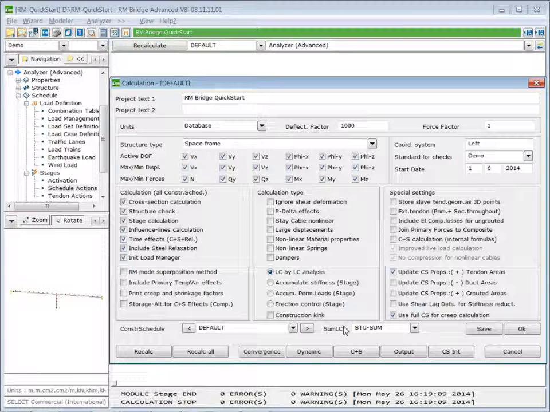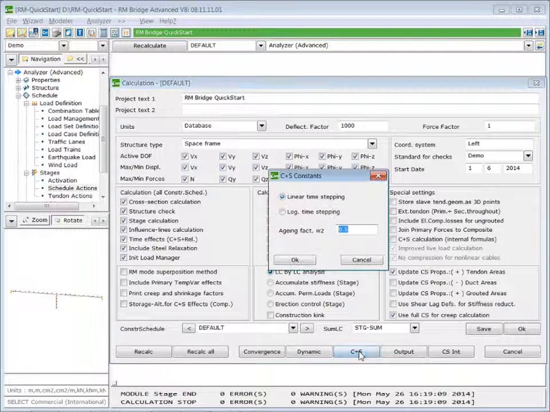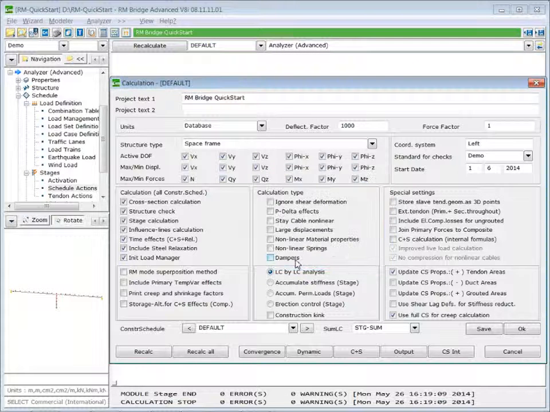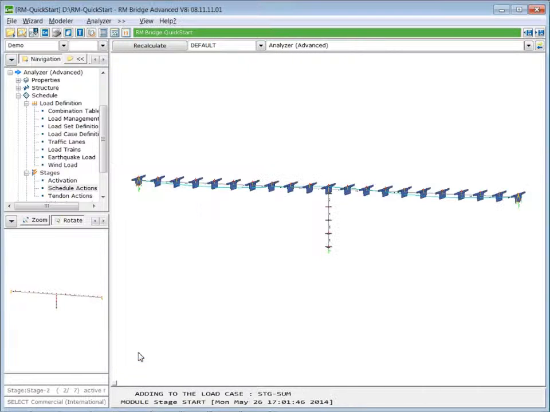And for a better approach of the infinite creep, we change the creep and shrinkage parameter from a linear time stepping to a logarithmic time stepping. Press Recalc.